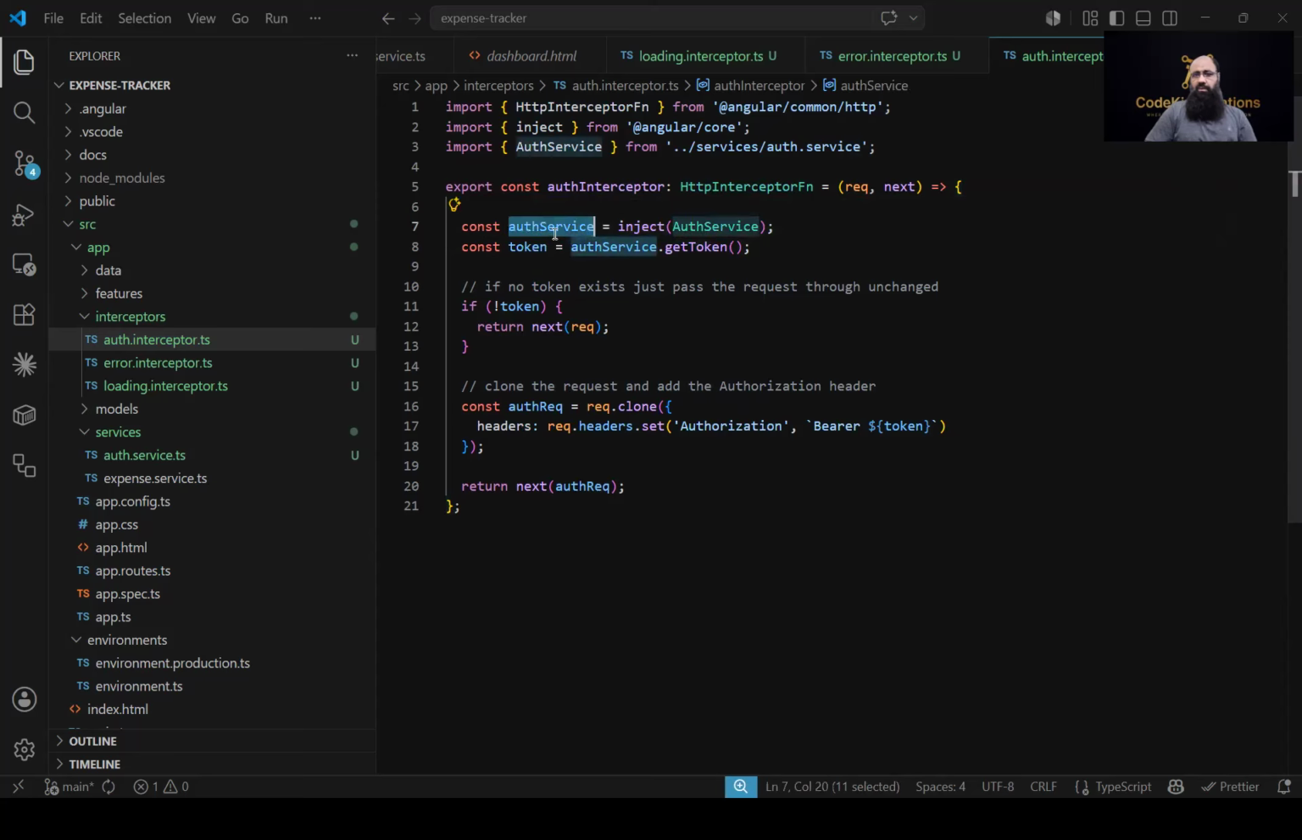And within that service, we have created a token. A token is being used. If no token exists, so what does it do? It passes the request through unchanged, because there might be a possibility that not every request is going to be authenticated. It might be a public call. And then what does it do? It just clones the request. You can see, as we already discussed, it clones the request, edits the header, and then returns the cloned request, the auth request, to the next interceptor in the chain.